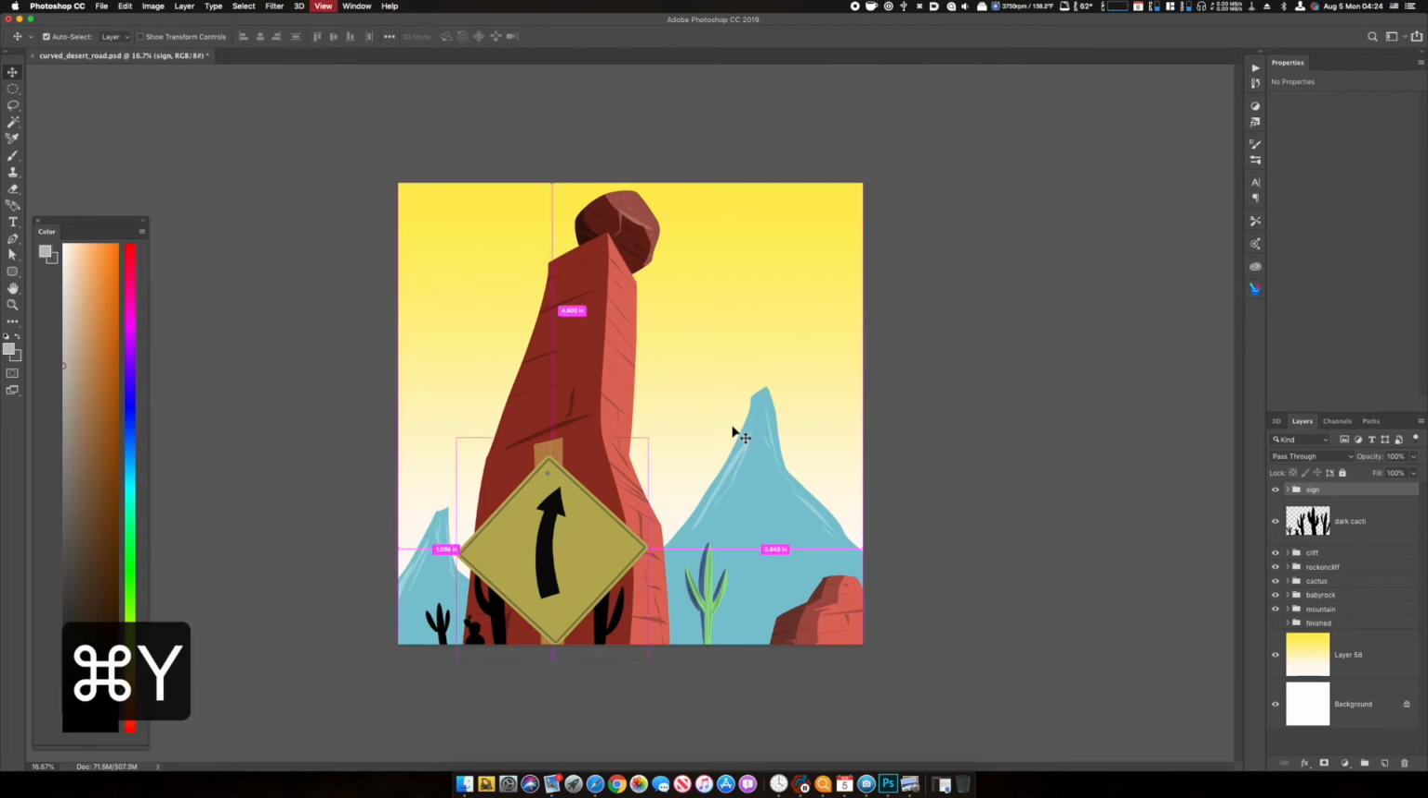So I've got the sign here. Let's look at the grayscale value here. So the sign stands out from the cliff behind it. So everything looks pretty good.